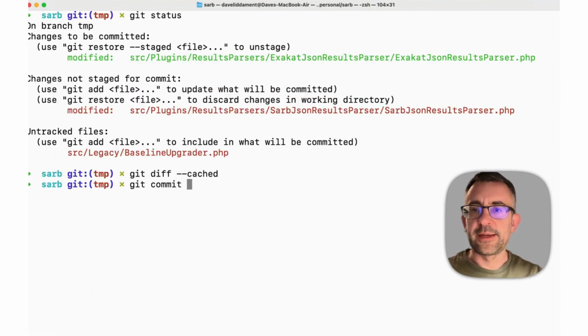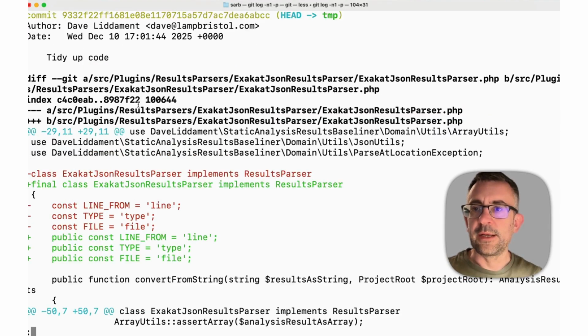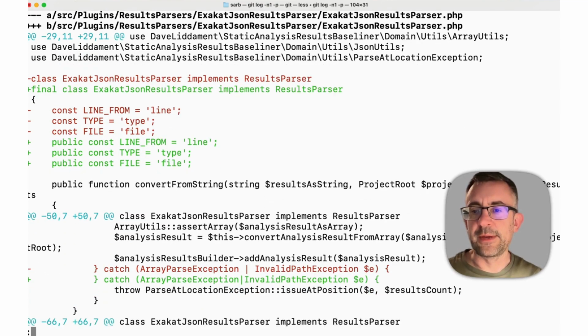So what we can do is git commit, and that will just take in all the changes that are staged to be committed. If we want to, we can add our own message inline. So we can do tidy up code, and we've made a commit. It's changed one file which had 7 insertions and 7 deletions. So we've basically changed 7 lines of code. And if we want to look at the change we've just made, we can see we've got the tidy up code, and we can see the same diff that we had previously.